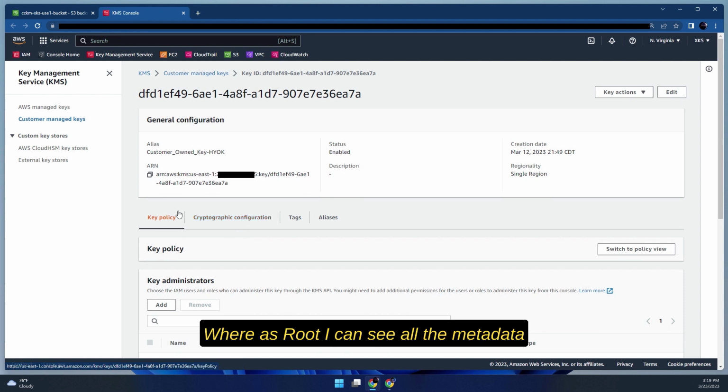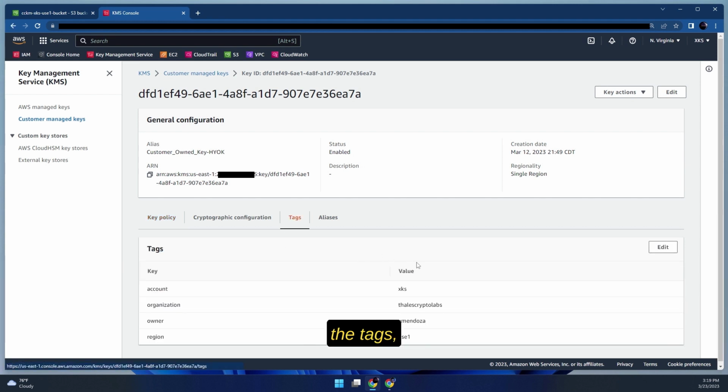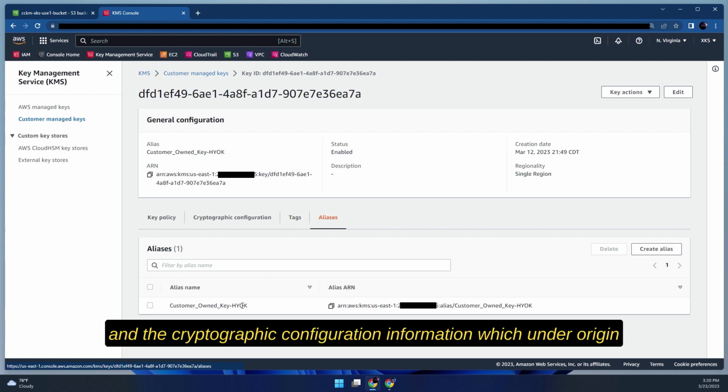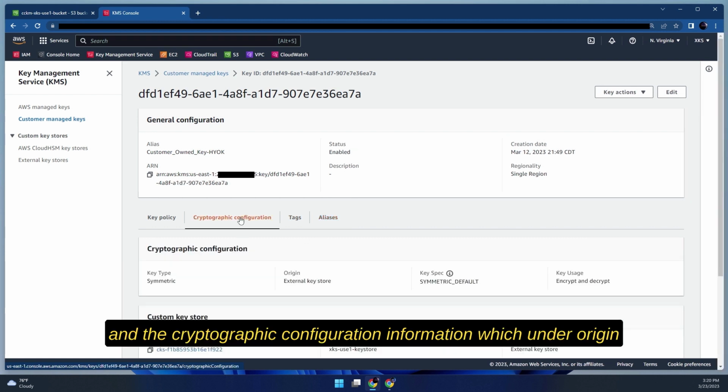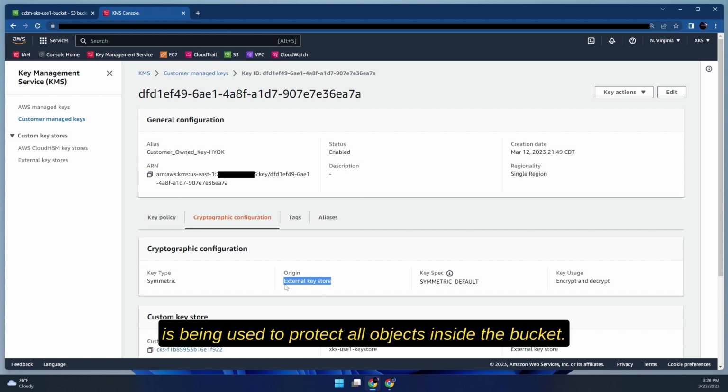If we click the key, AWS will open a new tab and redirect it directly to that key, where as root, I can see all the metadata and properties information about the key policy, the tags, the alias names, and the cryptographic configuration information, which under origin, we can see this key as an XKS key that is being used to protect all objects inside the bucket.